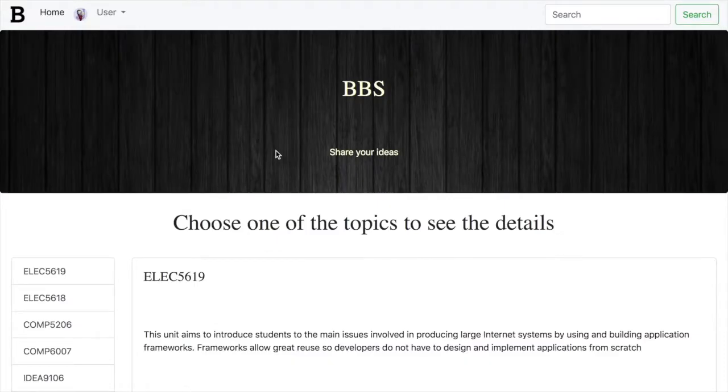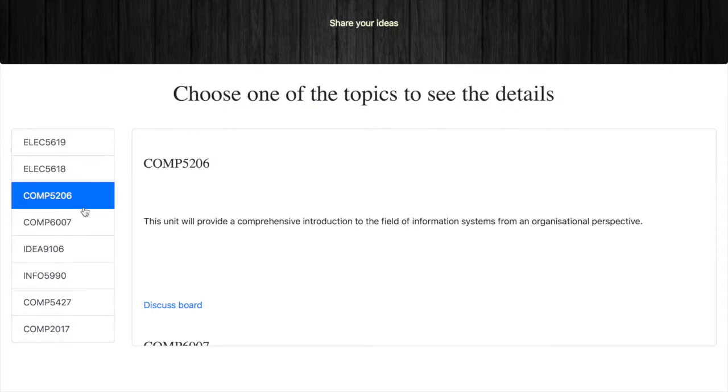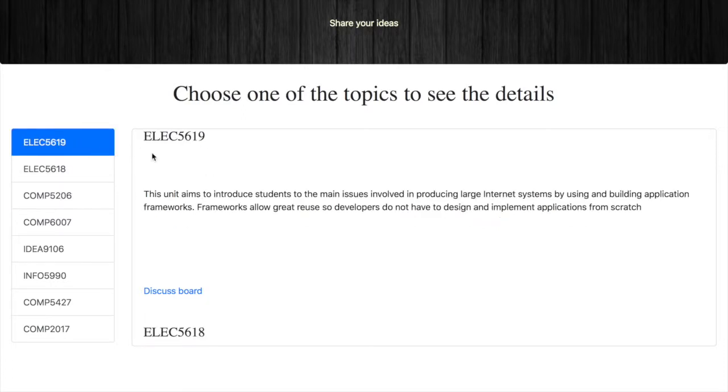After users successfully log in, they will go to our topic page, and you can see all the titles listed here. If you click one of them, the description on the right side will change to the corresponding topic. And if you want to see more details of one of the topics, you can just click the link under the description.